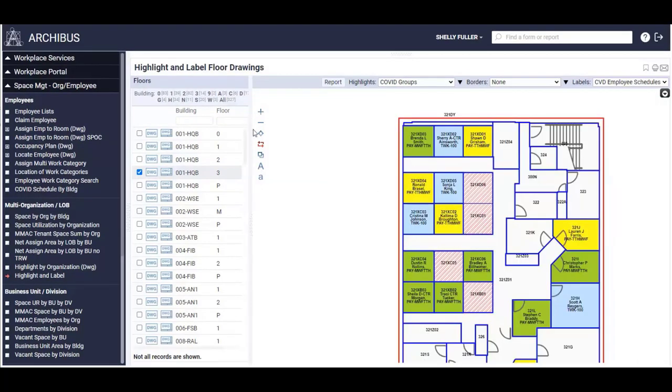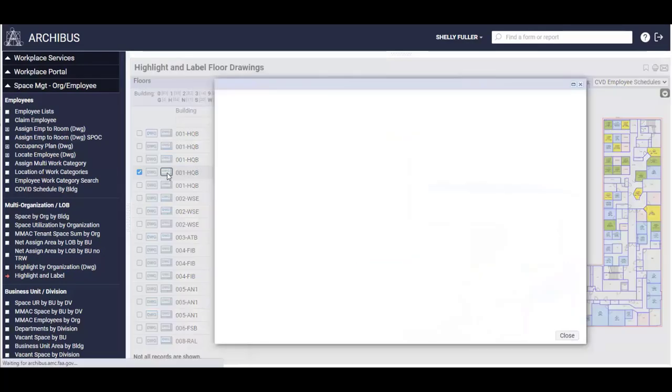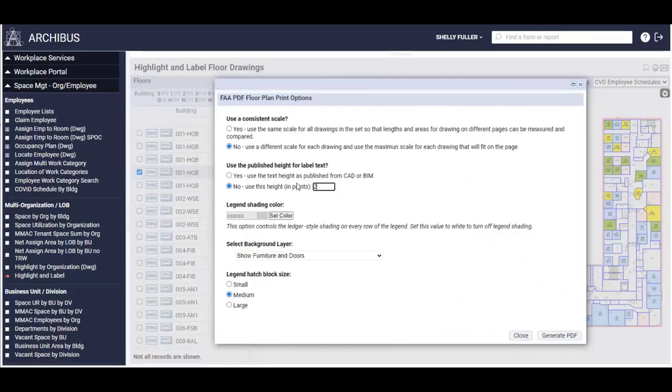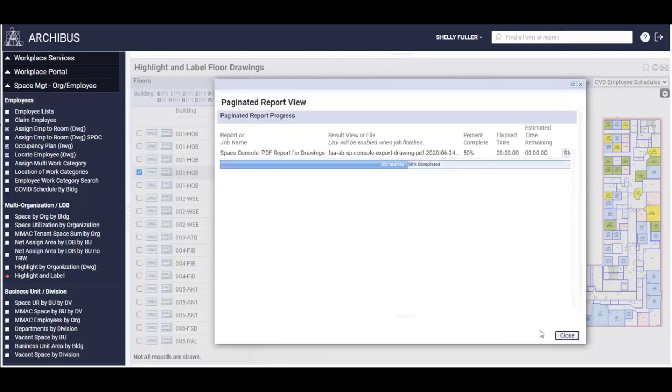We can also export this information to PDF using the buttons here on the left-hand side of whichever floor we have selected. So I'm just going to go ahead and tell it not to show any furniture and change the font size down a little bit smaller. And then once that PDF generates, this link becomes active where we can then download that file, which can then be sent to management or emailed to anyone else in the organization who needs that information.